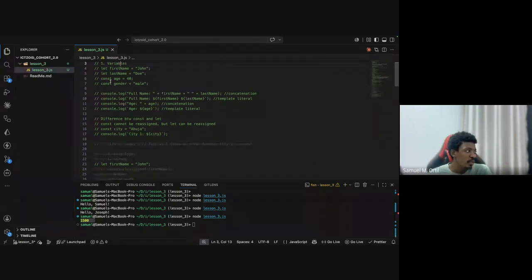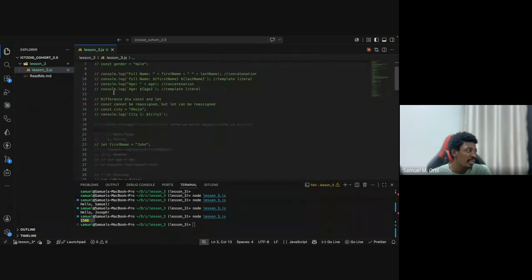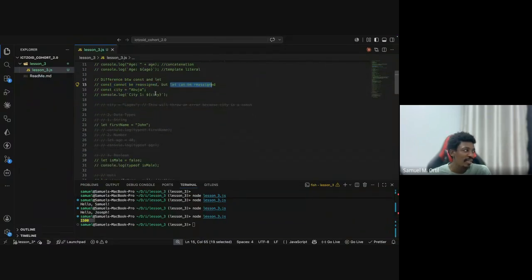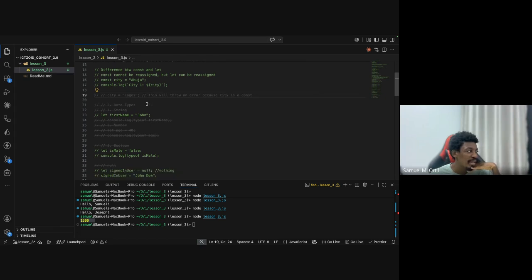And we talked about the difference between const and let. We said const cannot be reassigned, but let can be reassigned. For example, we talked about city. If you say const city is Abuja, it means throughout your code base, you are not going to change the value of city. But if you use let city, it means you can assign a new value to city somewhere down in your code base, right?